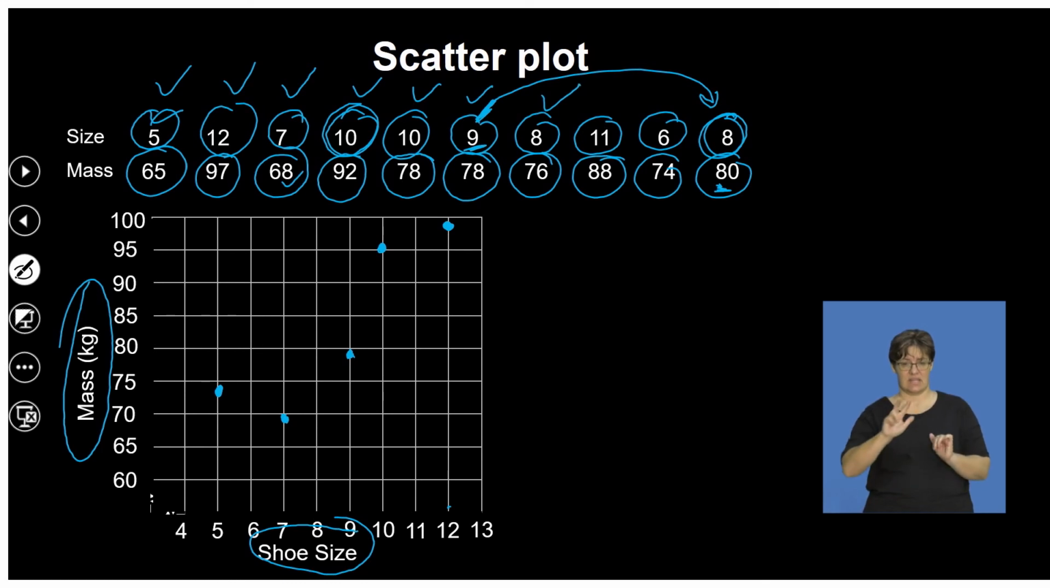Size 8, and the weight is 78, which is close to 80. There's the point there. Then size 11, the weight is 88. 11 on my x-axis, then I read 88, which is close to 90. Somewhere there, there's the point. And size 6, which is 74, is the point there. Then size 8, which is 80, there.